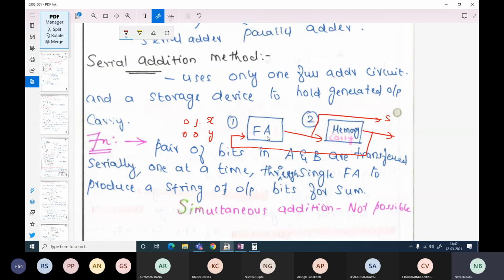Again, after this calculation is done, my next bit, say for example 1 and 1 is my bit sequence, will be added with my carry that was generated in this particular stage. Likewise, you do the addition bit by bit.